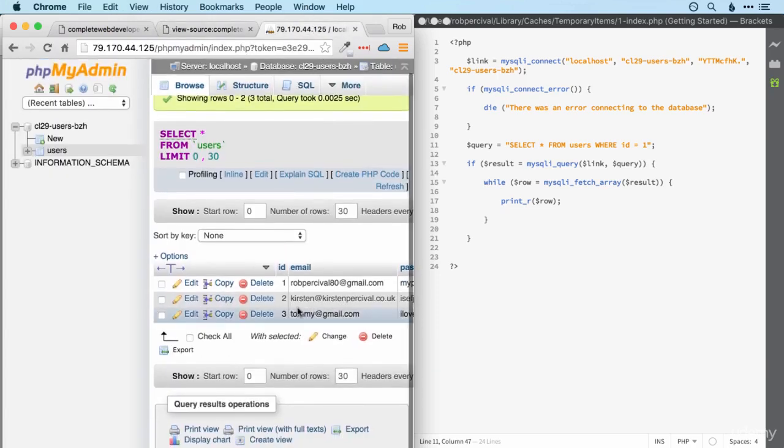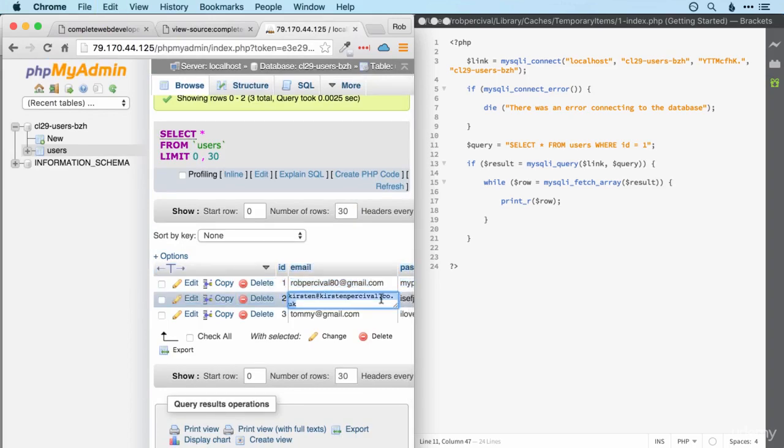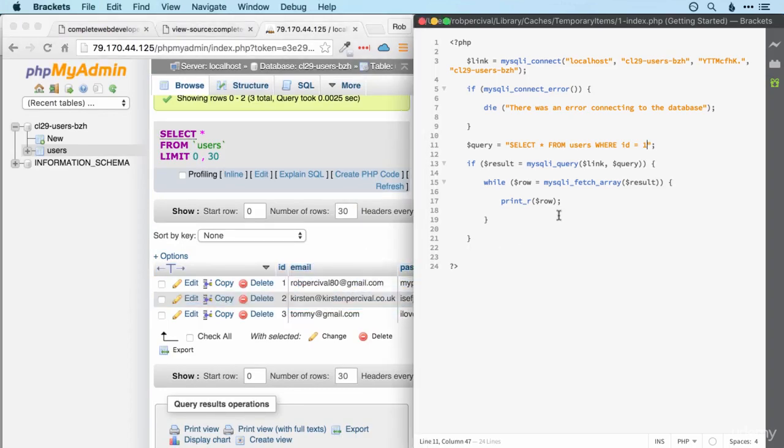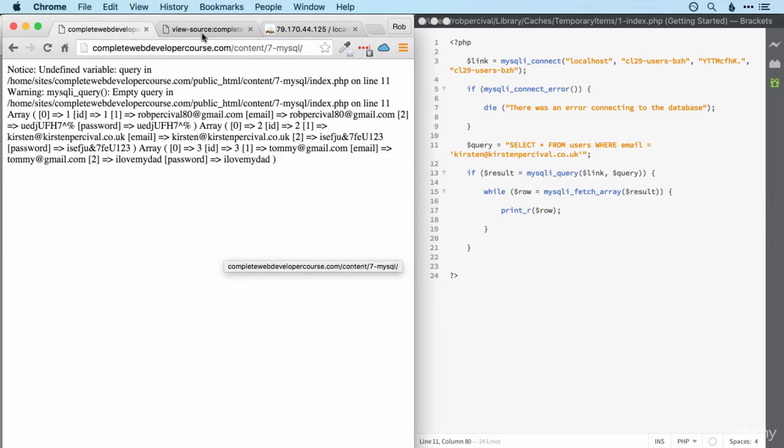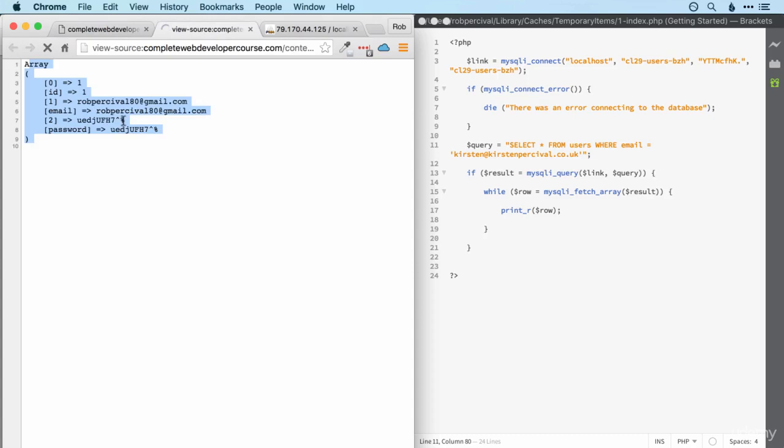So let's change that to search for Kirsten's user by email address. We just put email equals and then put our email address in quotes like that, and that will then return just Kirsten. There we go. We can do a lot more than that though.